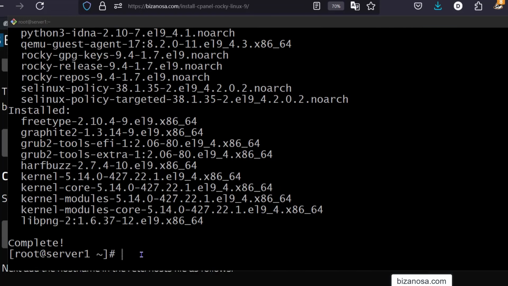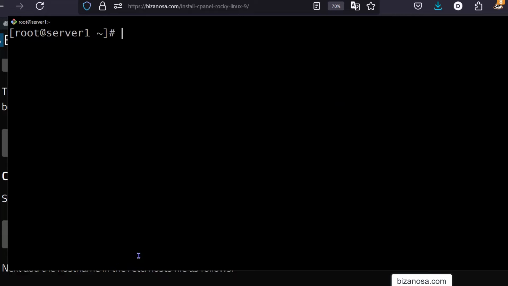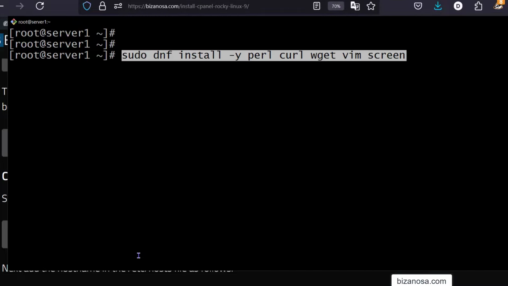There we go. The update is complete. So I'm just going to do Control L to clear the screen, and I will paste in the commands for installing those applications. So I'm just going to do Shift Insert to paste in Git Bash and then enter.